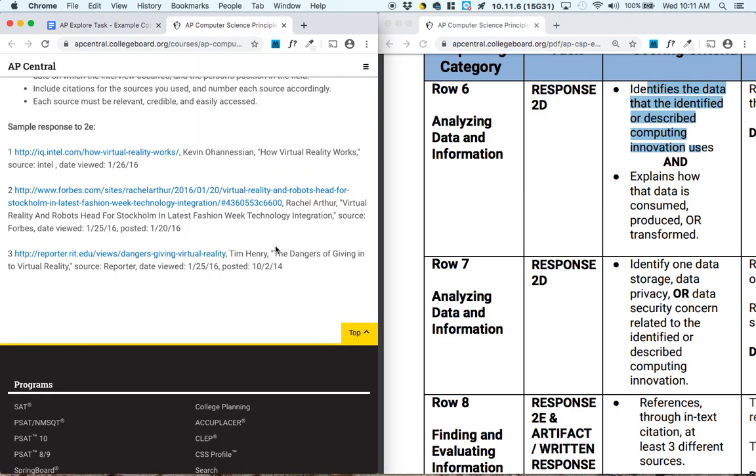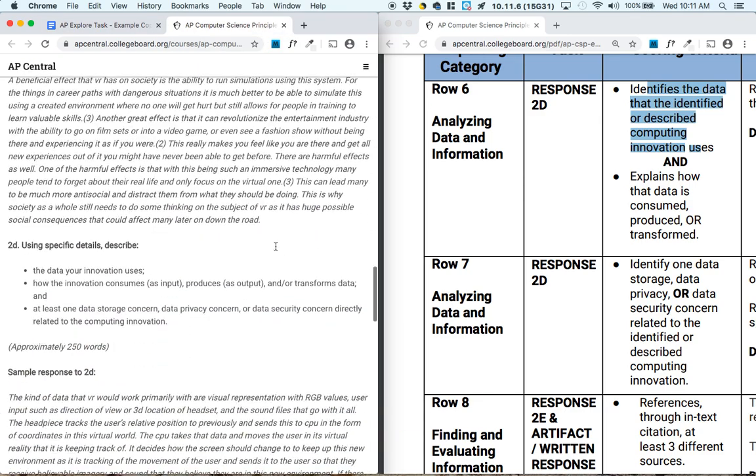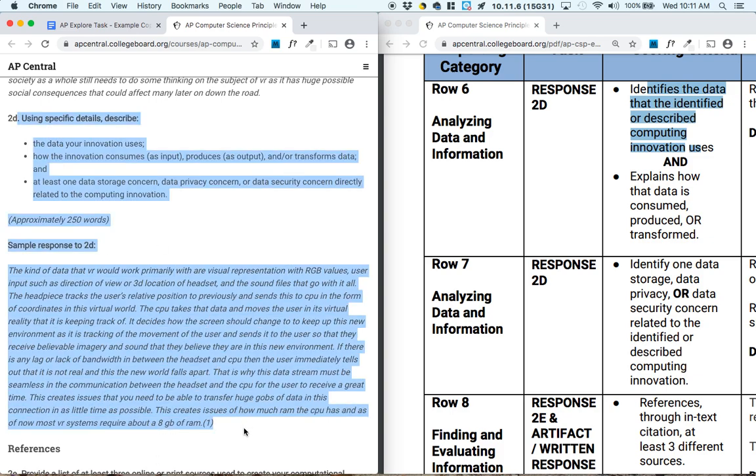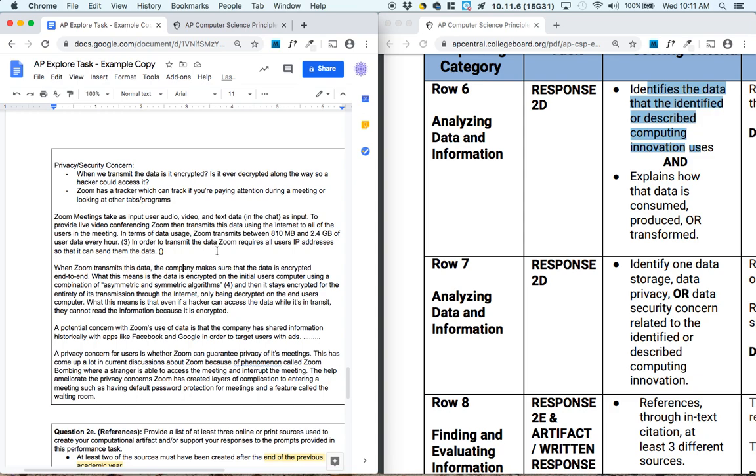I definitely recommend that you take a look at the example response here for 2D. You can read through that on your own and make sure that it's comparable to what you talked about here. I like that we got into the specifics about how much data is transmitted. I think specifics are always useful. So if you're using a computing innovation like an Apple Watch or a phone, you could look at how much memory the phone stores on its hard drive, how much RAM it has, what processing speed it has, how many pixels it has if you're focusing on a video thing. There's lots of ways to tie this stuff into the last unit that we talked about.